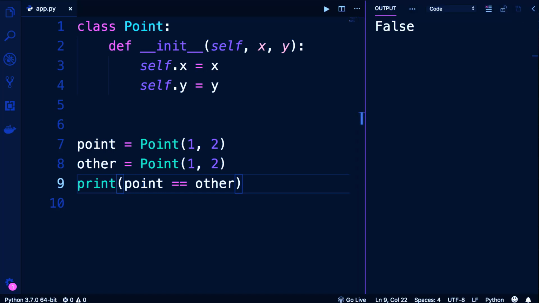What's going on here? The reason we get false is that by default, this equality operator compares the references or addresses of these 2 objects in memory. In this case, these 2 variables are referencing 2 different objects in memory, and that's why they're not equal. To solve this problem, we need a magic method. That magic method is called when we compare 2 objects.